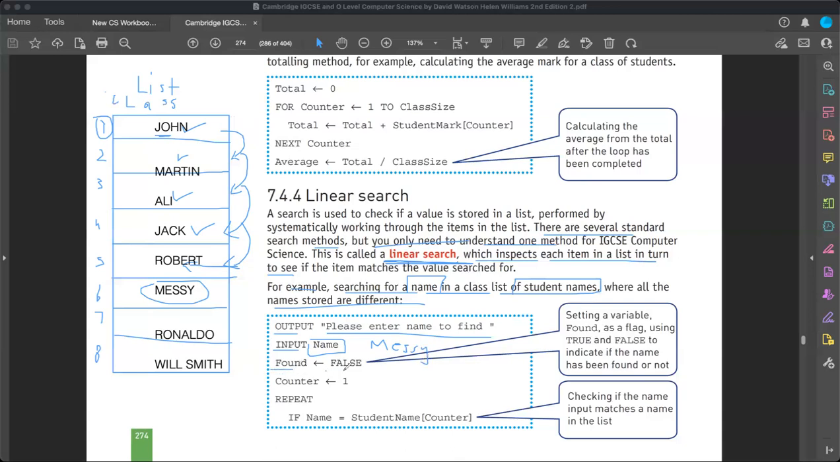Now found is false because we are about to start the searching. So right now it is false. Then counter is 1. We are starting from one. What is the name at position one? John. Now the computer is going to use a loop here. Why is the computer using a loop? So it can repeat searching. Yes, because there are a number of students in the class, so the program needs to search every name. So it must use an iteration.